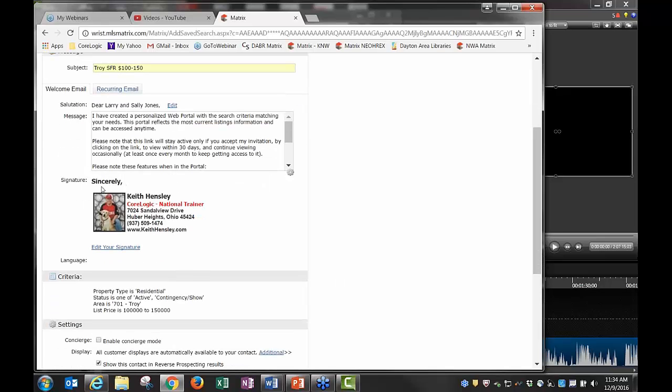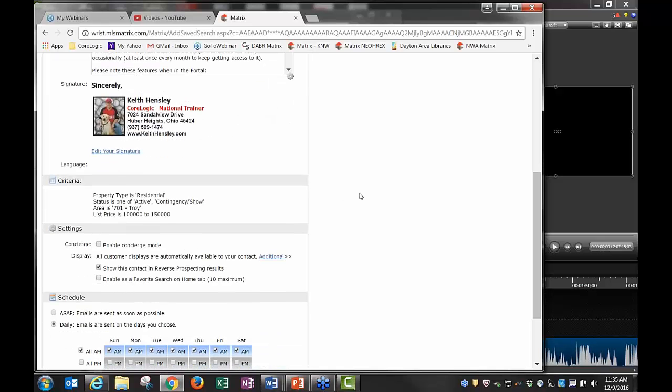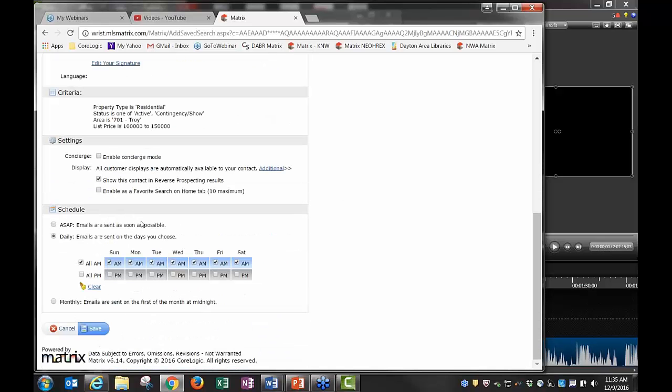Next, you'll notice that we have a signature here. Here's your signature. If you haven't customized it already, here's a backdoor way into customizing it, but I will show it to you here in a bit. Next, you come down here. Do I want Larry and Sally to get this as soon as possible? As soon as it finds a new match, send it to them. Or just do it once a day in the morning, or once a day in the evening, or twice a day, or once a month.